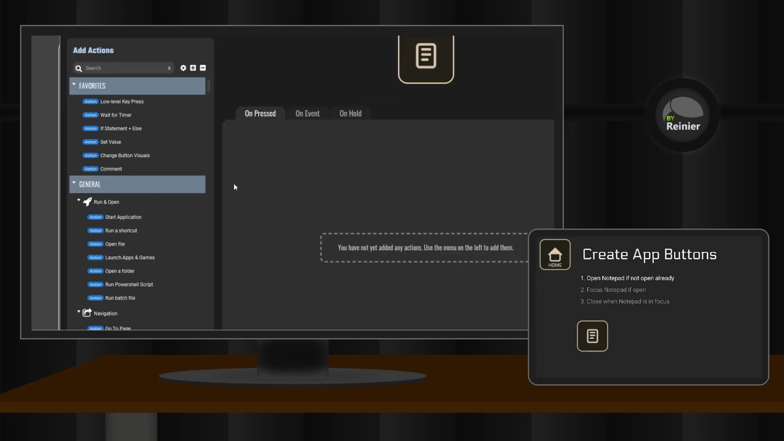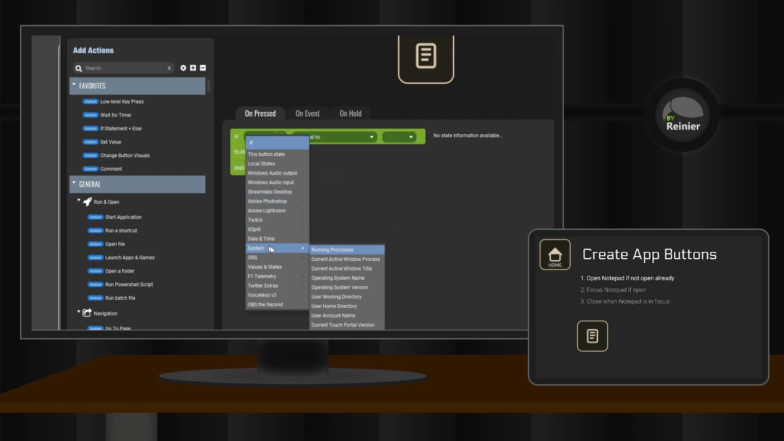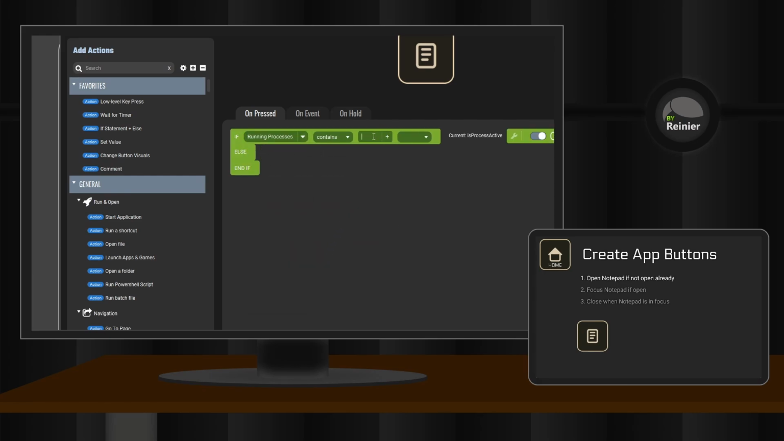And the first action we will add is the if statement. We select System, Current Processes, and set it to check if this contains notepad.exe. The system state current processes is an internal list that keeps track of all currently running applications on your system. We add the Launch Apps and Games action to the else section so that Notepad is launched when it's not running already.